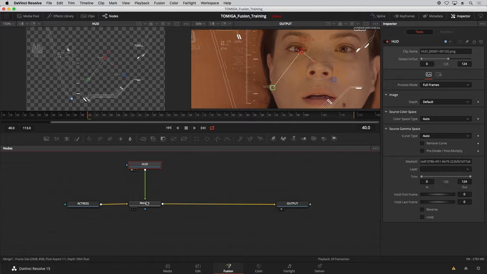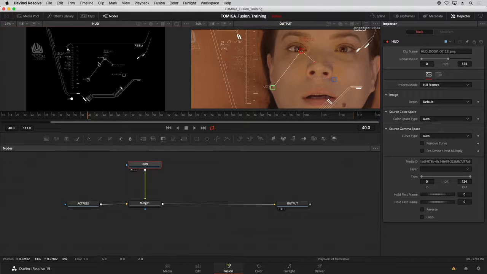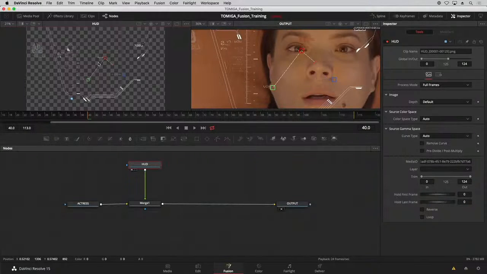Now, you might have noticed that there's a checkerboard background behind our graphic. That's just letting us know that this element or this media clip has an alpha channel. We can view the alpha by clicking the letter A on our keyboard, and this is going to show us the black and white matte, white being full opacity, black being full transparency. Anything that's semi-transparent is going to be represented by gray. Okay, so let's hit A again so we can see our color image.